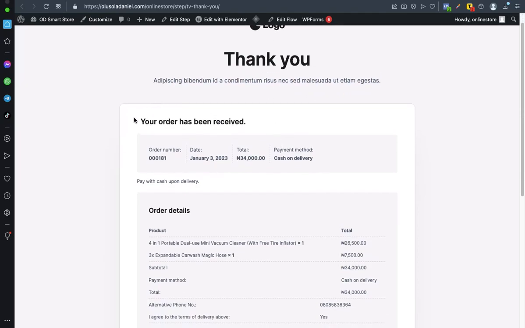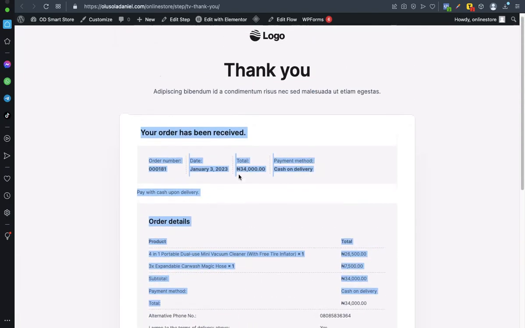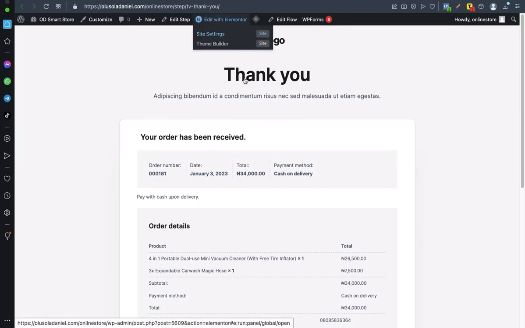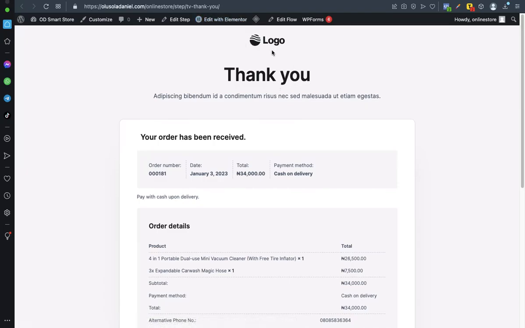So this particular aspect of it, you can't touch it, but these ones you can add some things, you can remove and add. This aspect you can remove and add. So you just click on edit with Elementor and it takes you to your Elementor page builder environment to do some editing on the page. So that is that about that.